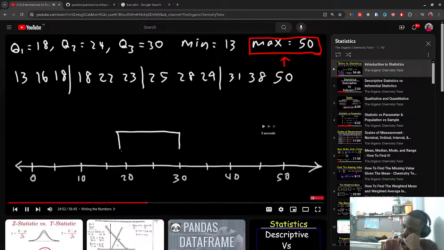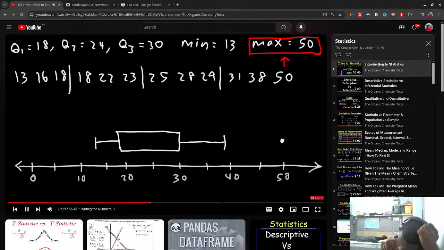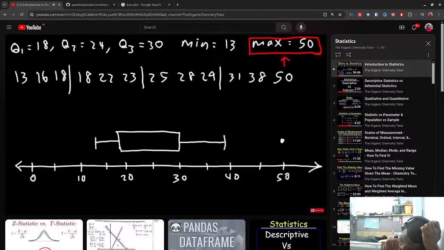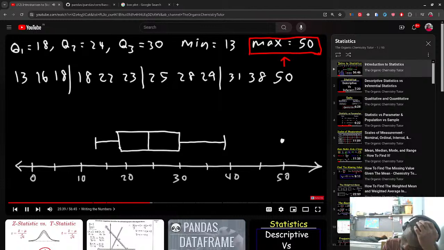The number line, the outlier is in this region. Now Q1 is 18, Q3 is 30, but we also need to write where Q2 is. Q2 is 24, which is around here. So this is Q1, that's 18, Q2, and Q3.